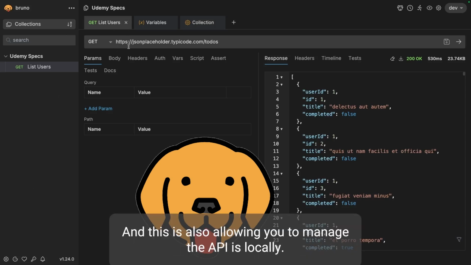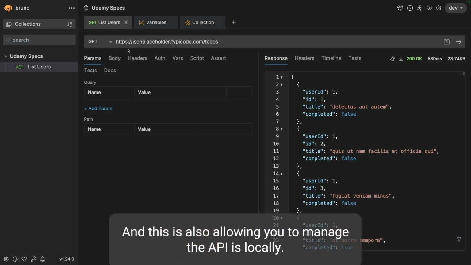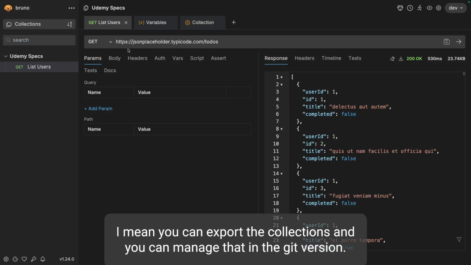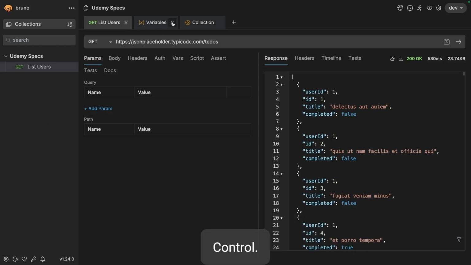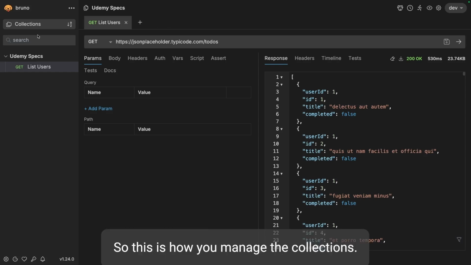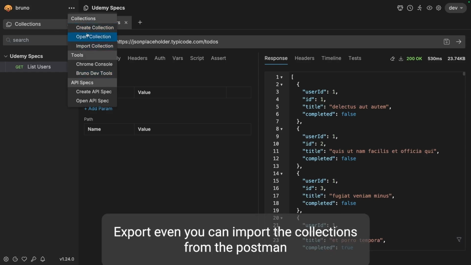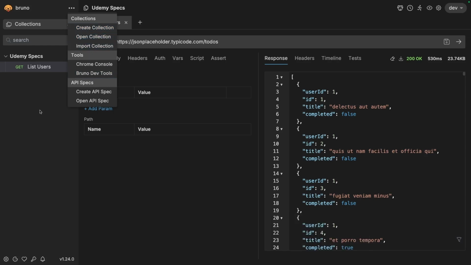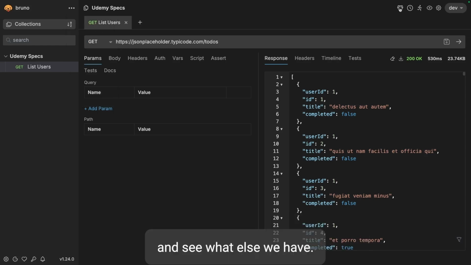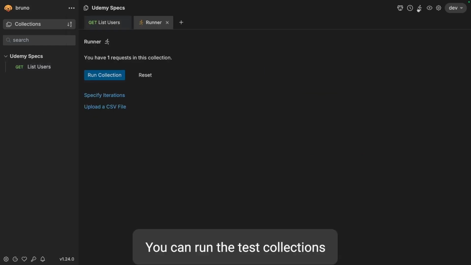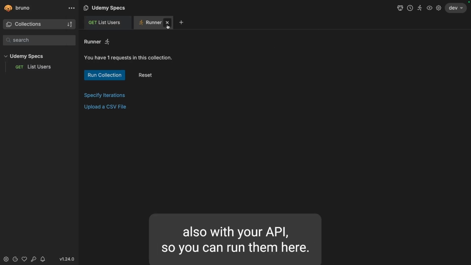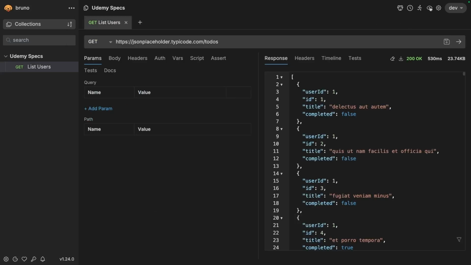This also allows you to manage the APIs locally. You can export the collections and manage them in Git version control. So this is how you manage the collections. And let's see what you can import and export. You can even import collections from Postman. And see what else we have. You can run the test collections. If you have test scripts with your APIs, you can run them here.